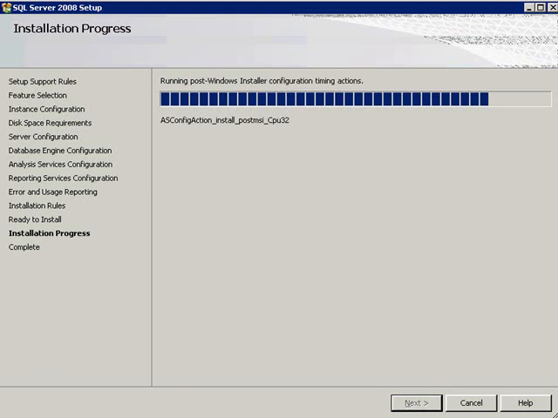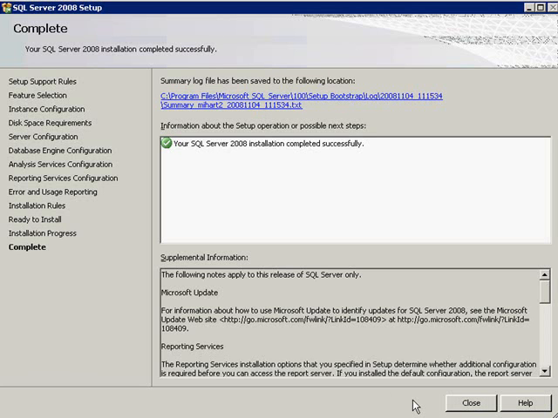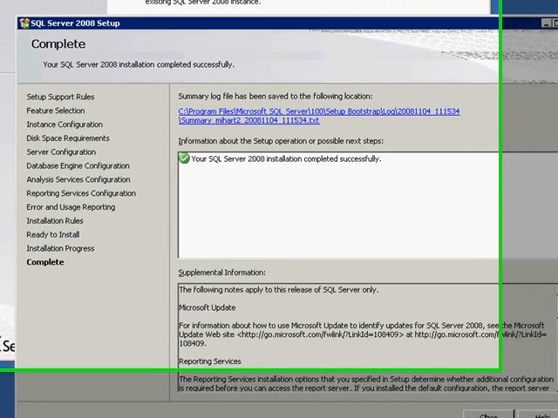After installation, the Complete page provides a link to the summary log file for the installation and other important notes. It is important to read the message from the installation wizard when you are done with setup. To complete the SQL Server installation process, click Close. If you are instructed to restart your computer, do so now.